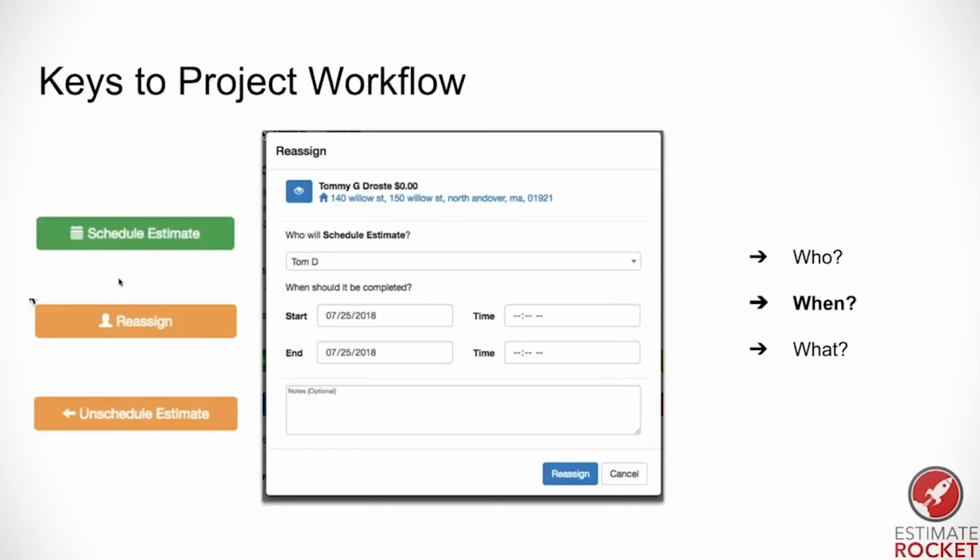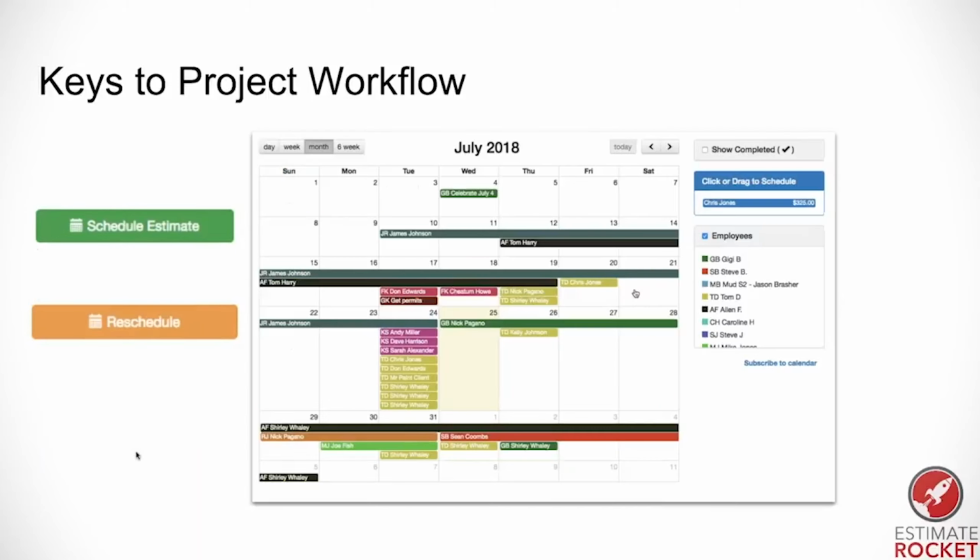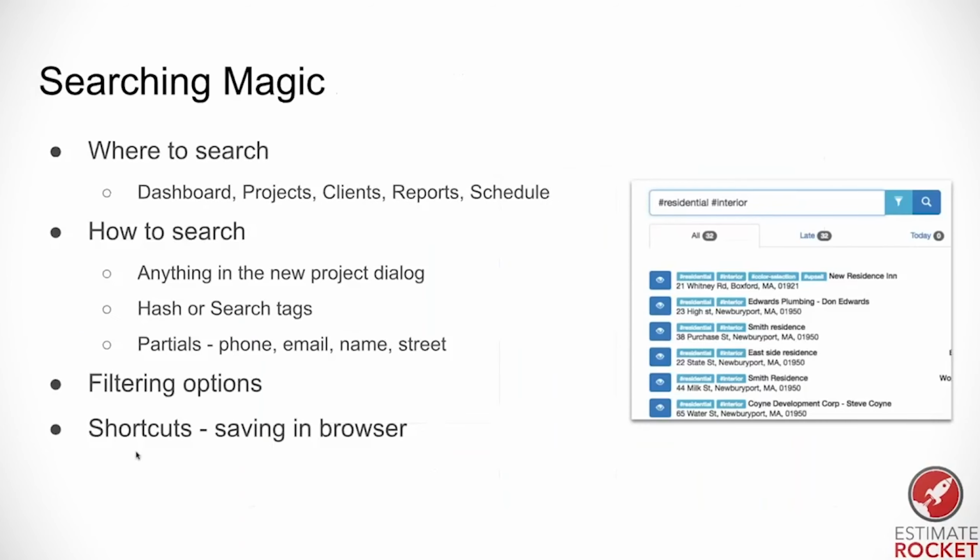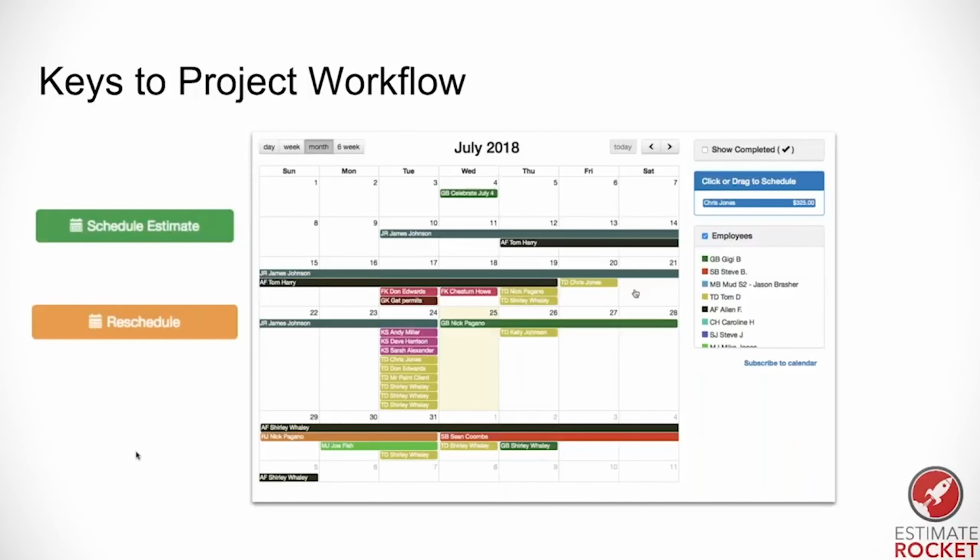And I've just got 3 buttons on this first slide. So schedule, reassign, and unschedule. Those are key times when you're setting dates and times. And then the other place where you're doing it, oops, sorry, I made 2 slides, are schedule estimate and reschedule. So there are two different dialogues when you're scheduling an estimate or scheduling work.